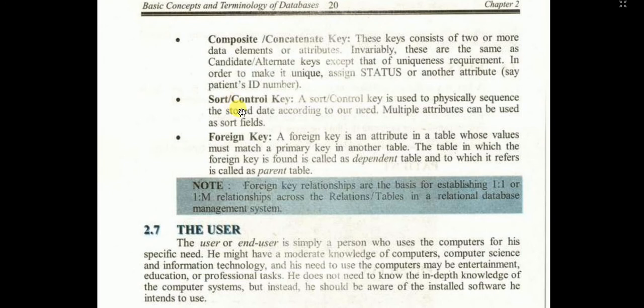Next we are going to discuss a sort or control key. A sort or control key is basically an attribute, or set of attributes, that is used to physically sequence the stored data. For example, if you have a registration number and you sort the students by their registration number in ascending or descending order, that registration number serves the purpose of sorting all the records. So that registration number is a sort key, or it can be termed a control key.